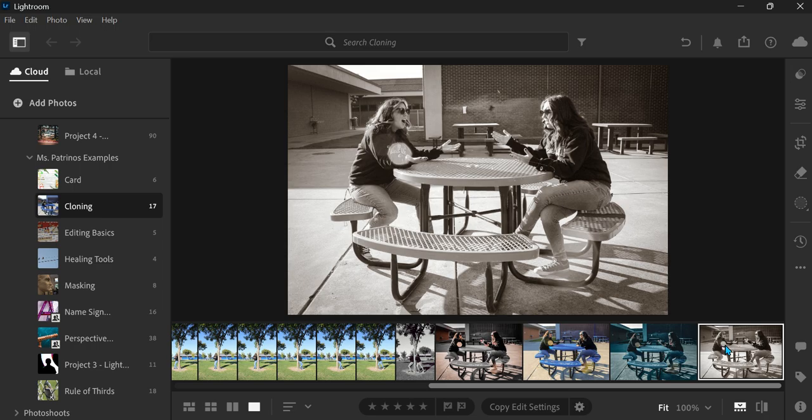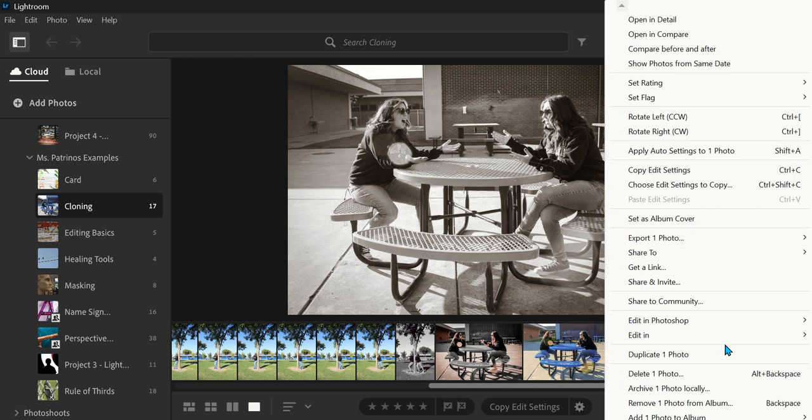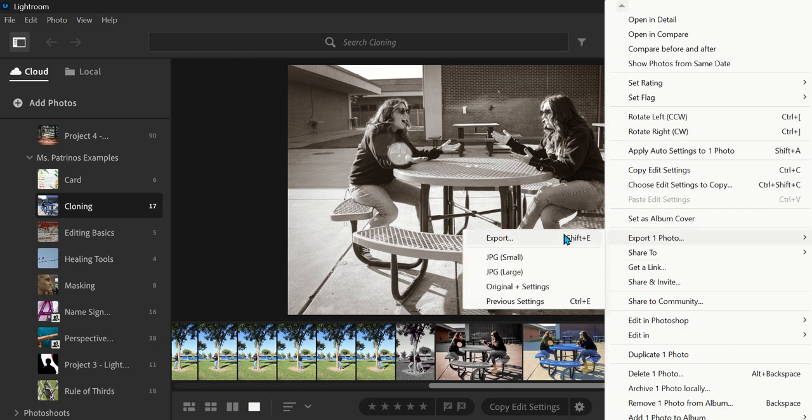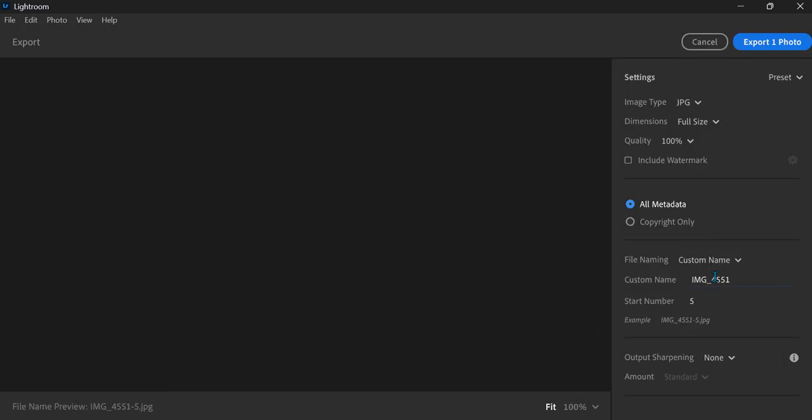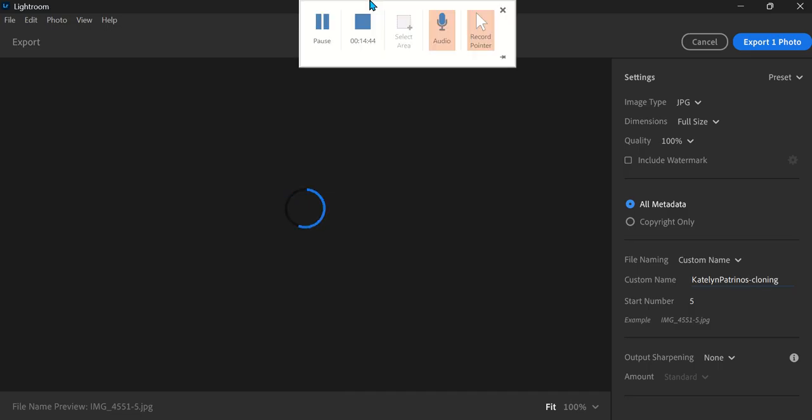And once you're all done with one of the final cloning images, you can go ahead and export it. For the last time, we right click, we export again to make sure that we're naming it. So we're gonna have to name it again. Make sure it's still your name dash cloning. And once you put it into OneDrive, you are good to go. All right, everybody, and that's how to create the cloning effect.